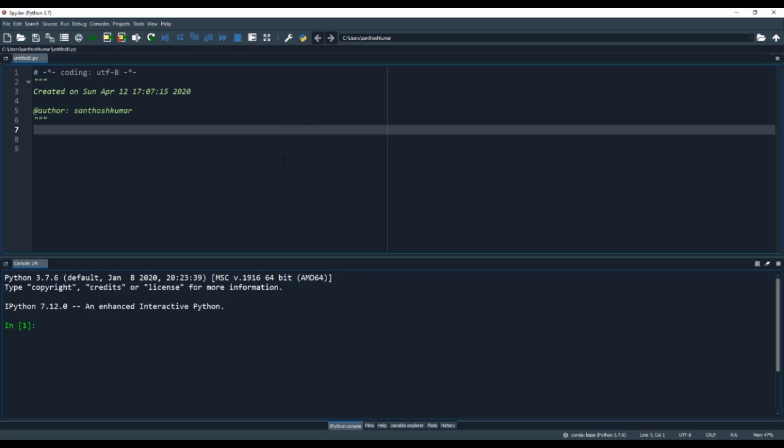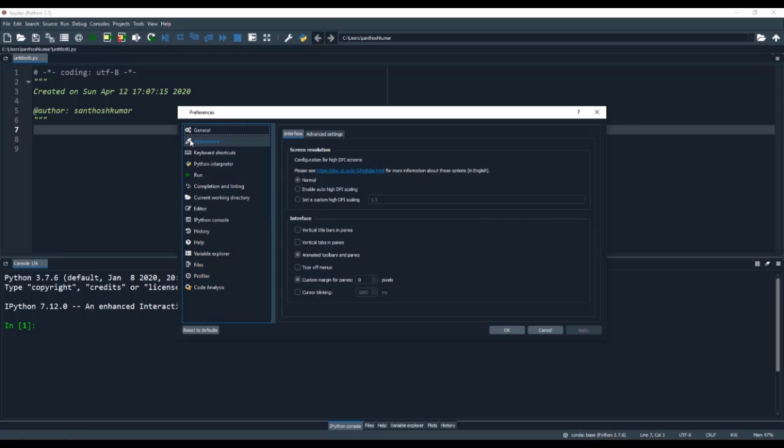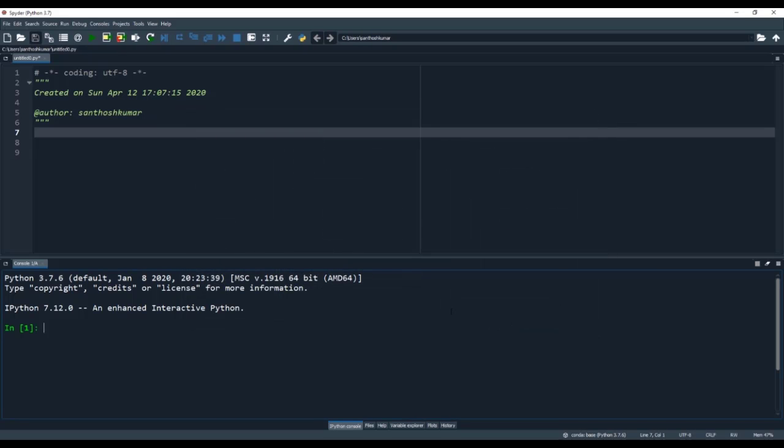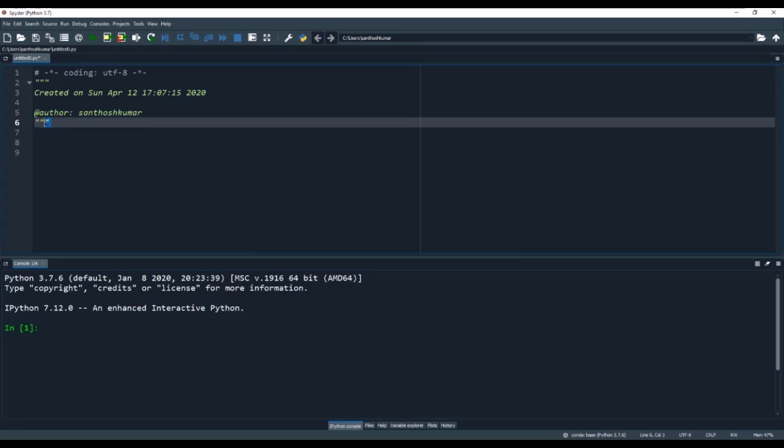And if you wanted to change the size of the font because you may not be feeling comfortable with a particular size, you can go to Tools, Preferences, and then select Appearance. Here you can change the size of the plain text and the other font. I am just leaving it as 16. I am hitting apply and clicking OK. I think we are all set. Now we'll go ahead with the code.